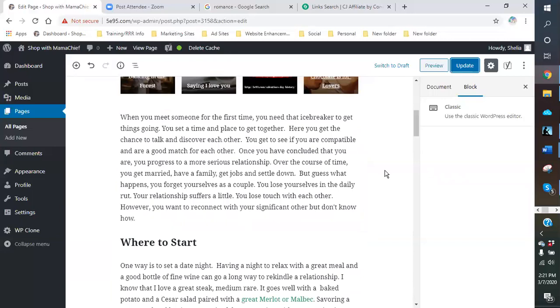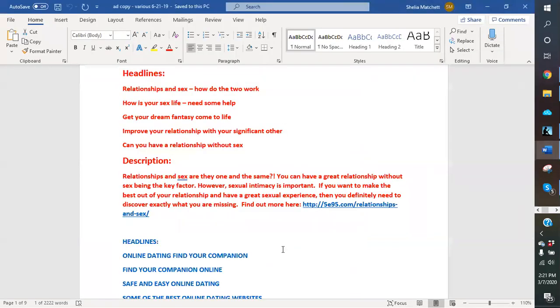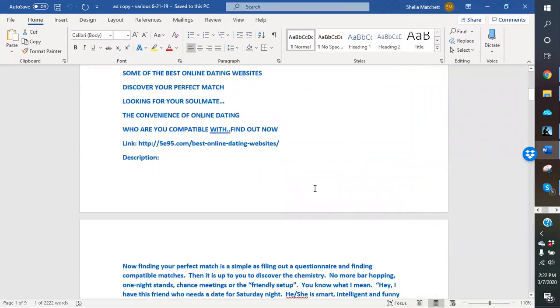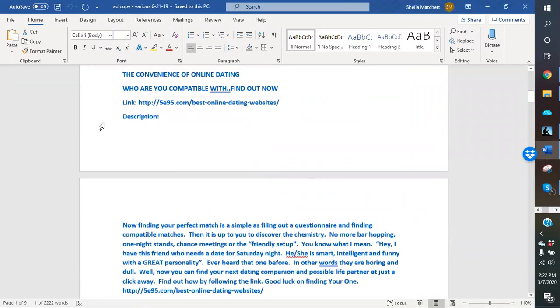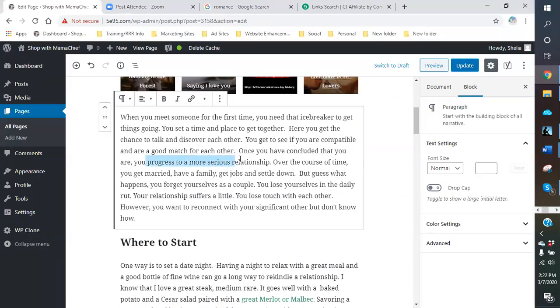So then I'm going to go back and see what else I have in my templates that I can use. And you don't have to click open in a new tab if you don't want to. Here's another one I want to use. It has dating sites. I can actually use that where I have the word relationship. Progress into a more serious relationship. I'm going to do that one.